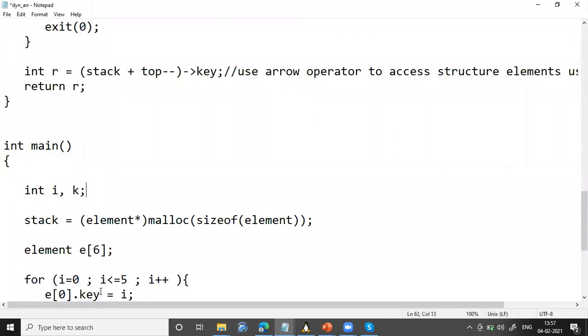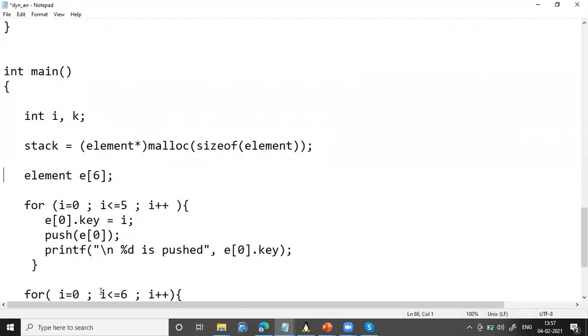Here we are declaring two variables i and k. First we are making the stack pointer point to the memory where one variable of type element can be stored. Then we are creating six elements, 0 to 5, as an array: E of 0, E of 1. Element is a user defined data type. For that, we are creating six elements.